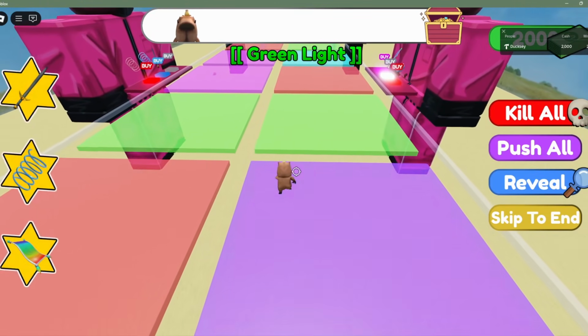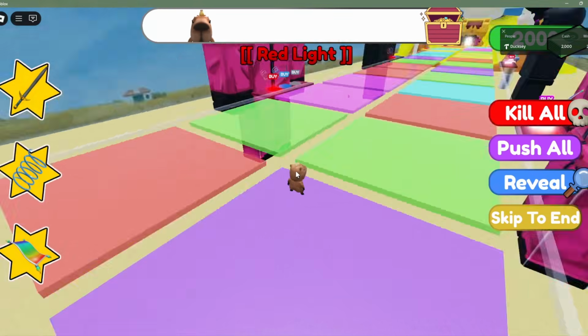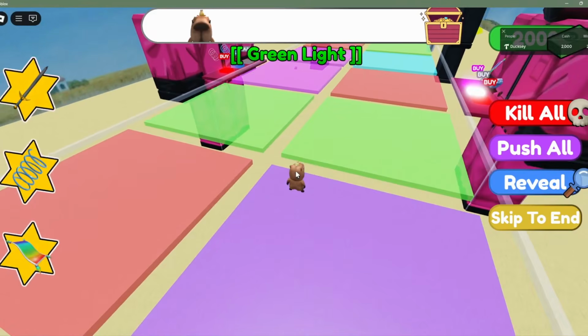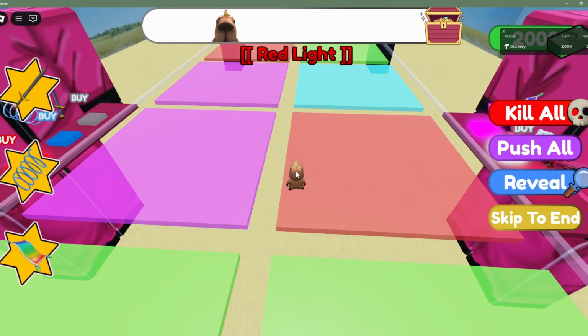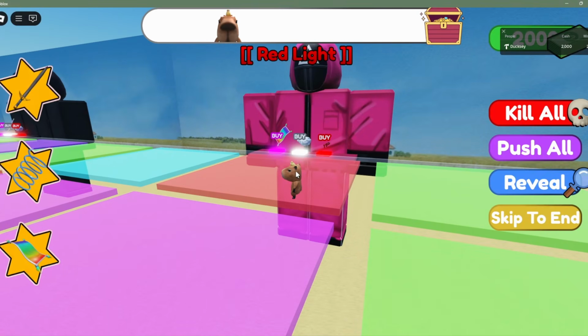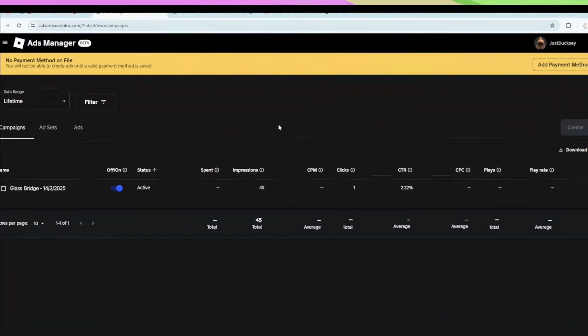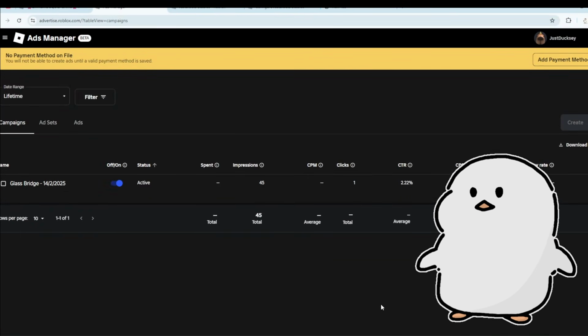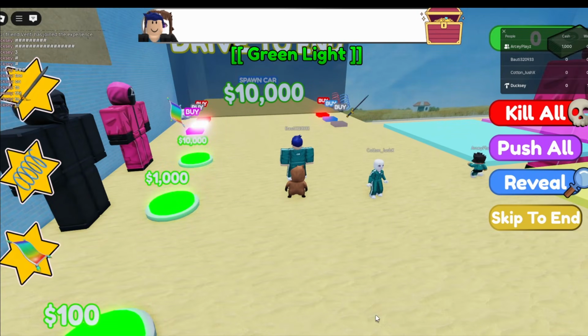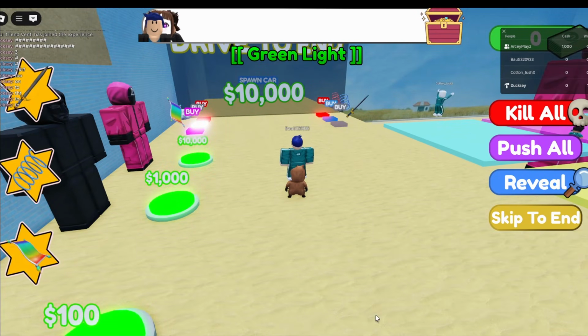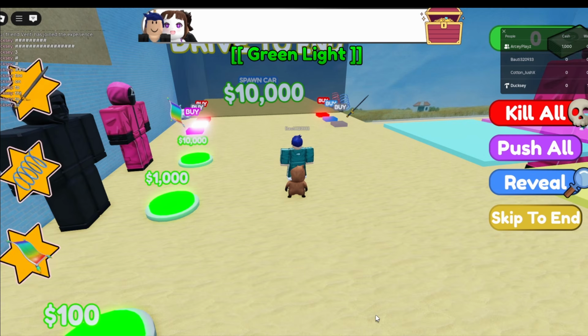I think the game is pretty unique because I haven't seen a mix between red light, green light and the Glass Bridge game. There might be one, but I personally haven't joined any. So yeah, after about maybe 30 minutes, I checked the ads manager and it had started to get impressions. And our first person joined, which was this person on top of me.